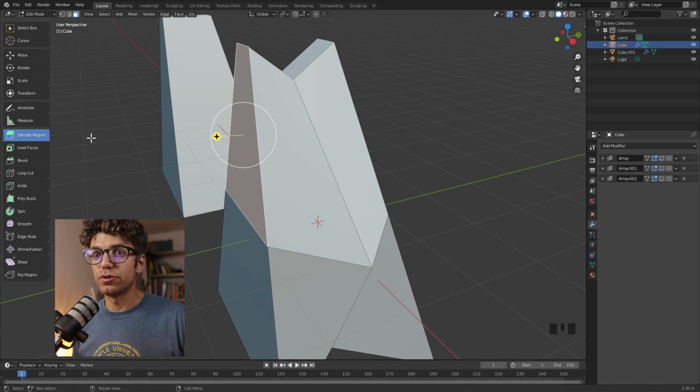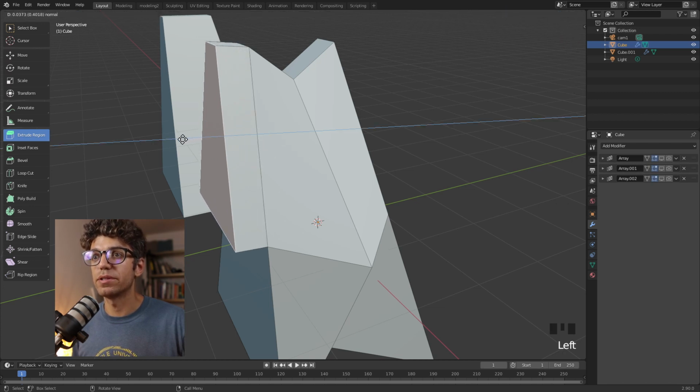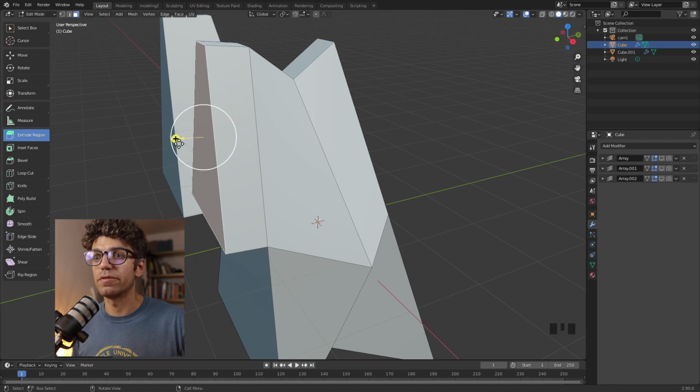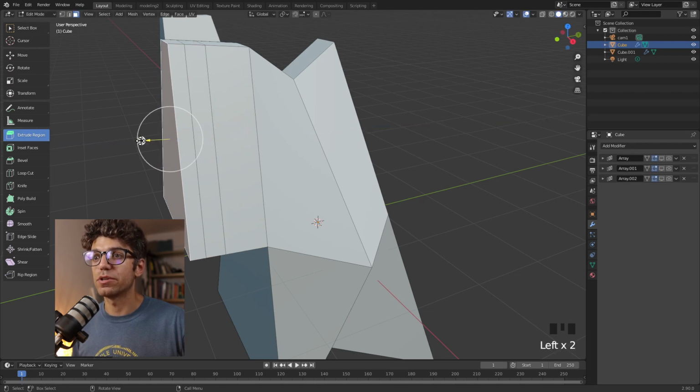The next important tool that we need to know is extruding region. If you click on that and make sure you have face selection, we have this element that comes up, which is a plus sign. If you click and hold that plus sign, you see we're now extruding the face. If we click it again, we keep extruding it.